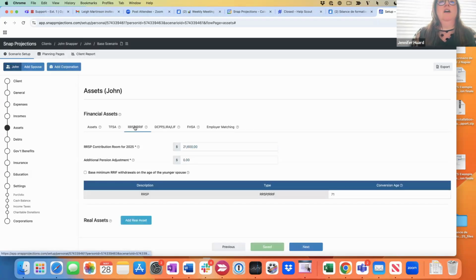And then we move along to the RSP tab. By default, they're going to base this on 18% of the client's annual income. But if you have a copy of the client's notice of assessment, you can obtain their contribution room for 2025, and you can indicate that number right here. If there's a pension adjustment, you can add that here.